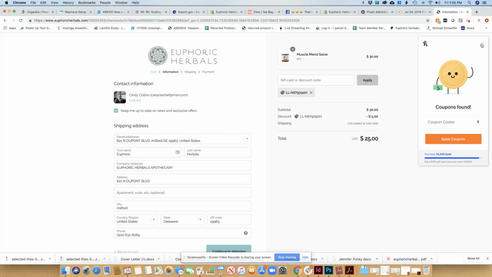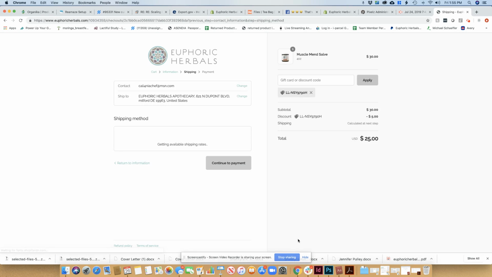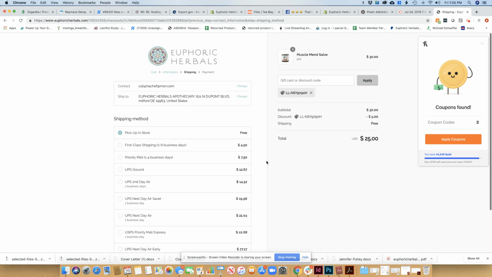However, if you want to apply it to a subscription, please contact us and we can go ahead and apply that discount code for you on the back end so it can apply towards your next subscription that is available. And then once you are done doing that, go ahead and click your checkout. And then that code will be applied to your cart and you can go ahead and select your shipping options available.